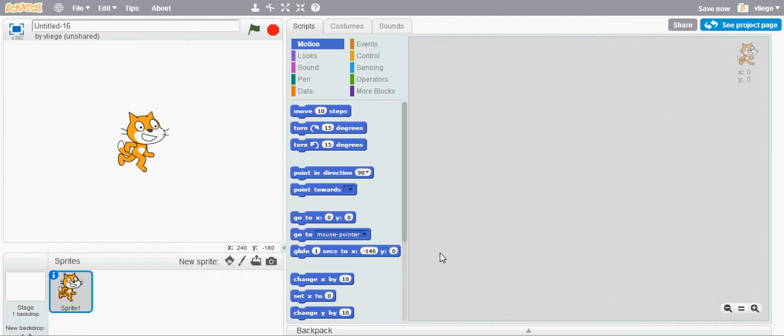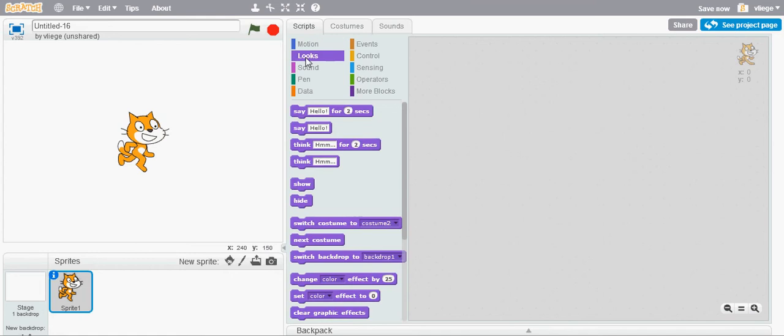The Basic Scratch series is based on a book called Basic Scratch, which is available at the Amazon Kindle store. Today's focus will be on the Looks block category. Let's click on the Looks block category in the block palette and see what we can do.